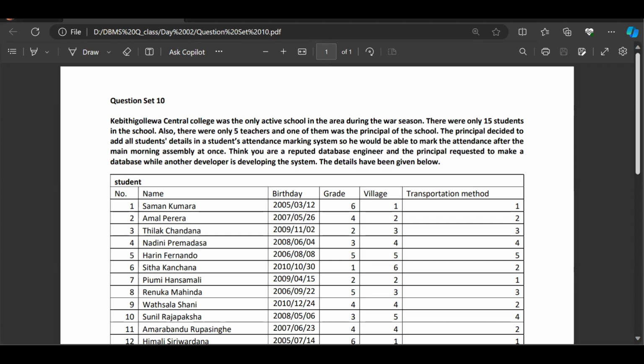Today I'm here with question set 10. Capital Lab Central College was the only active school in the area during the board season. There were only 15 students in the school. Also, there were only 5 teachers, and one of them was the principal of the school. The principal decided to add all students' details in the students' attendance marking system, so he would be able to mark the attendance after the main morning assembly at once.